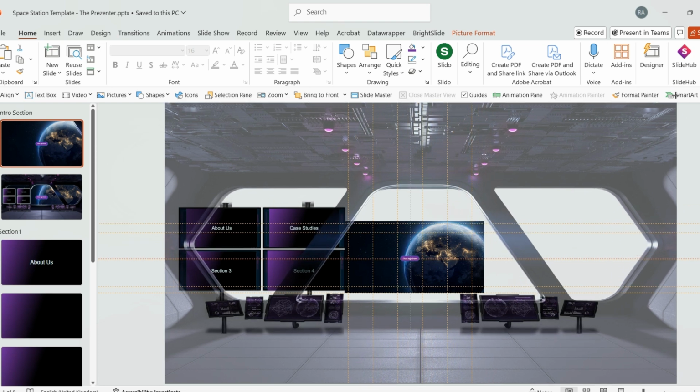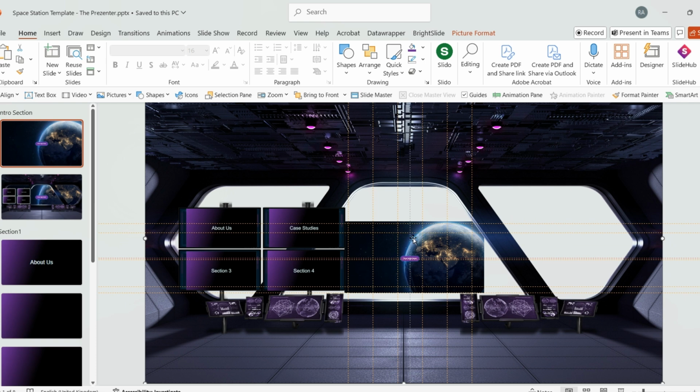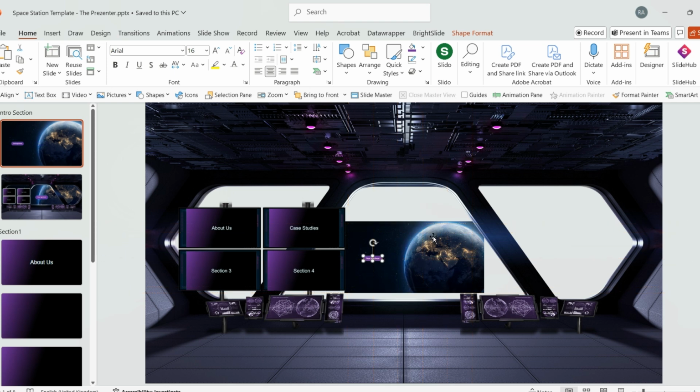So I'll make the interior of my space station really massive. There we go. And then our little company logo can move over here to the left. So we've moved everything so that the only thing that's going to be visible on the slide when we hit present in a second is Planet Earth and your logo.